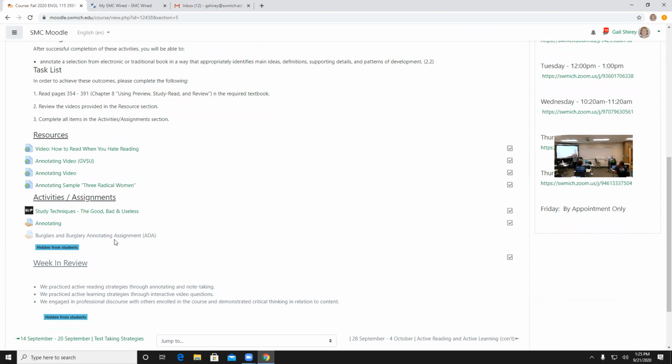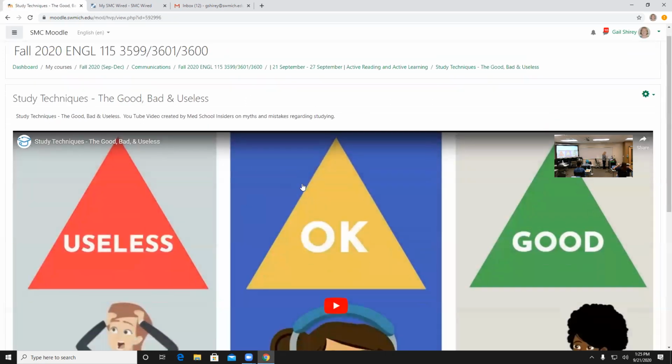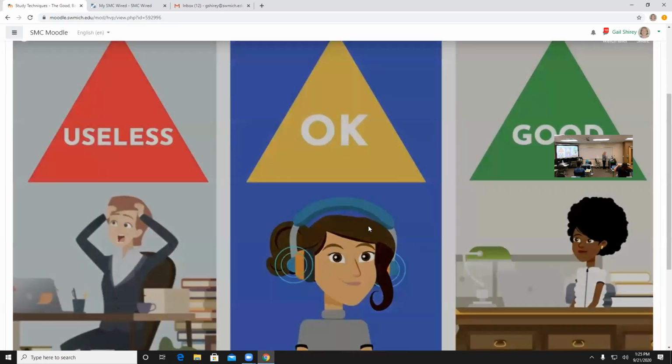So this first one I didn't talk about, but it is an assignment. It's an interactive video. Interactive video means it's a YouTube video, and I've embedded questions within the video you need to answer while you're watching. So it looks like this. It's going to pull up, and you just click that arrow.